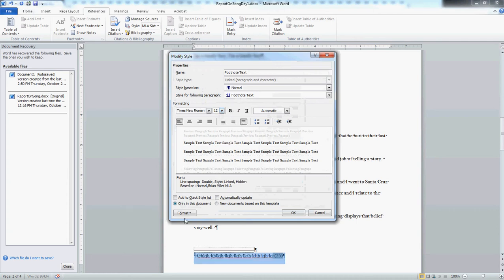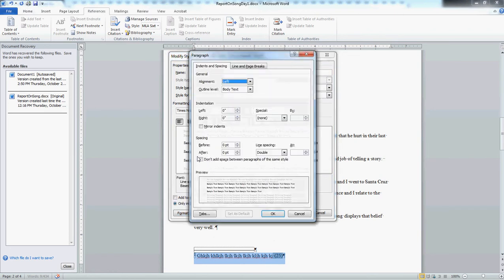And then also click here, and we're going to format it, and we're going to format the paragraph, and we're going to add our special half-inch first line indent, 0.5 first line indent.